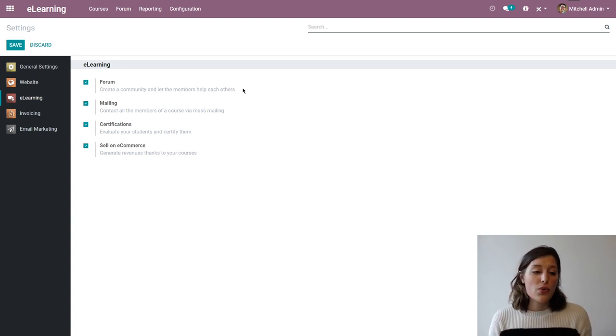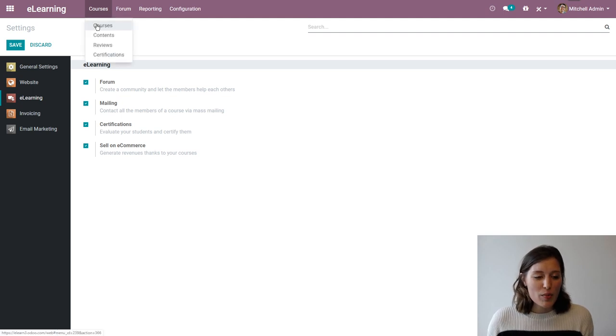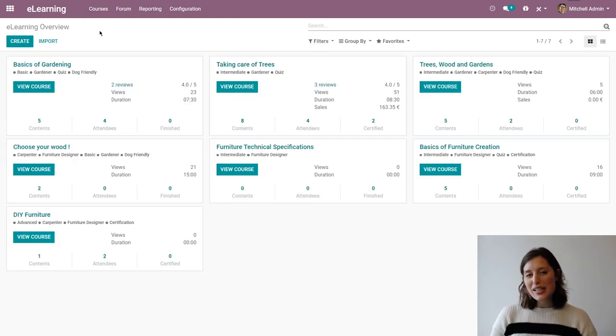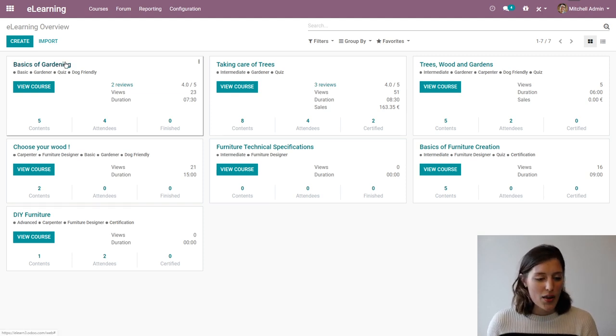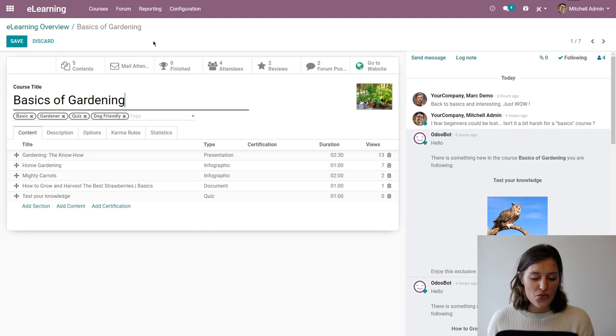So right now, if you're using the One App Free database, you should get a warning that says you're about to install a paid app and that you will be charged for using that feature. So it should be okay, but let's go ahead and look at it. So I'm going to go to my courses, and the course I'm going to focus on today will be the basics of gardening. So I'm going to click on the basics of gardening, and the first thing I want to do is make sure that my participants have a way to ask questions or to discuss with each other, and I'm going to do that through a forum.